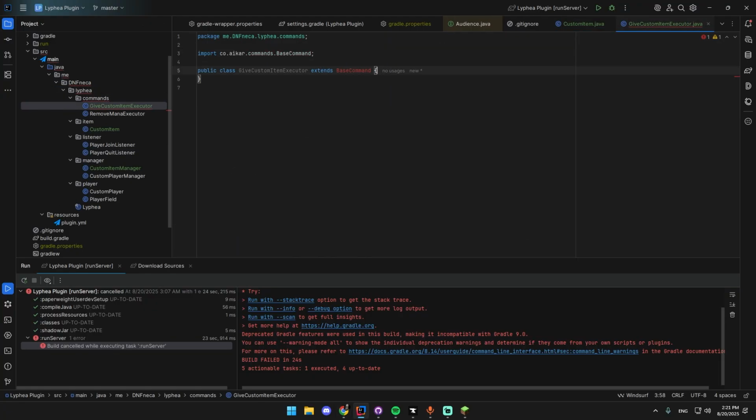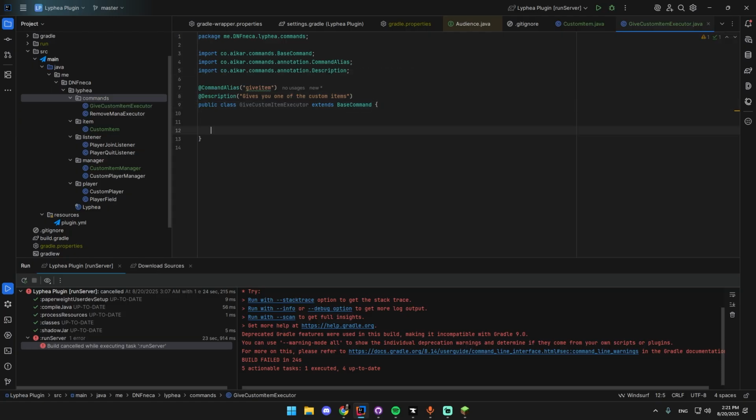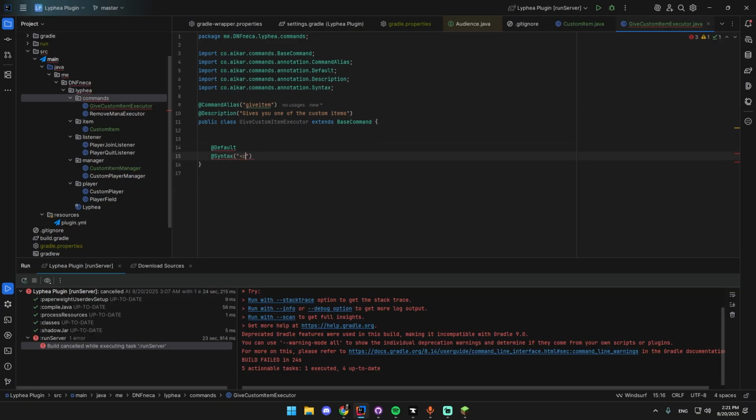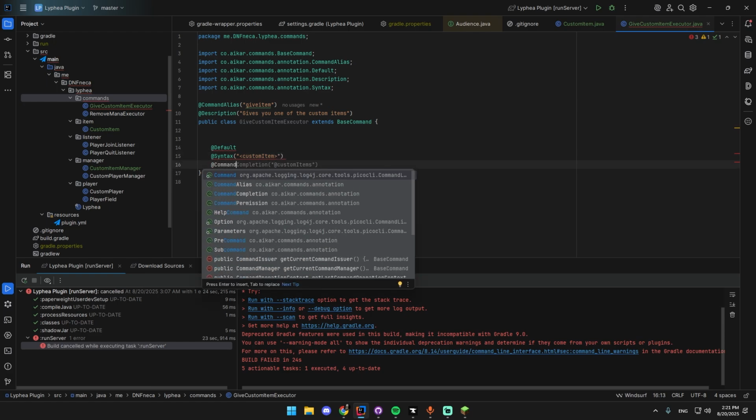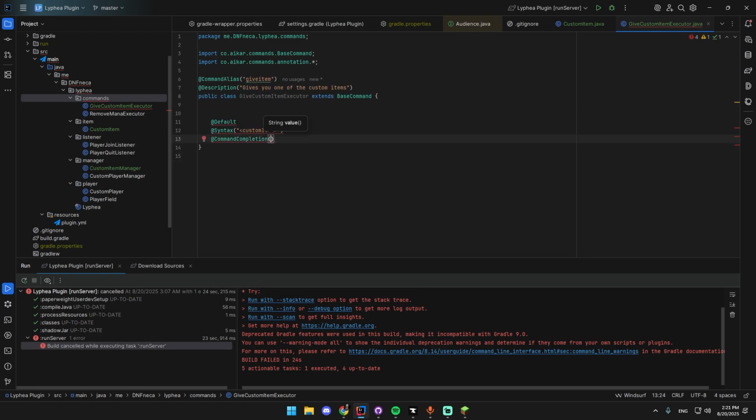Extends base command, of course. There we go. We're gonna do default. So this is gonna be the default function. We're gonna set syntax. It's gonna be just item, and command completion. So this is an interesting part.